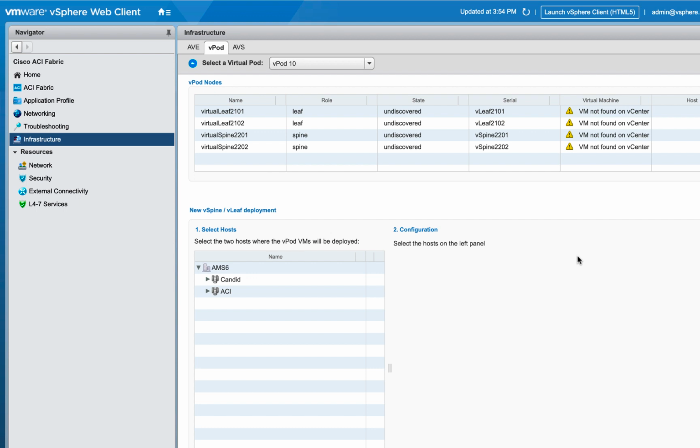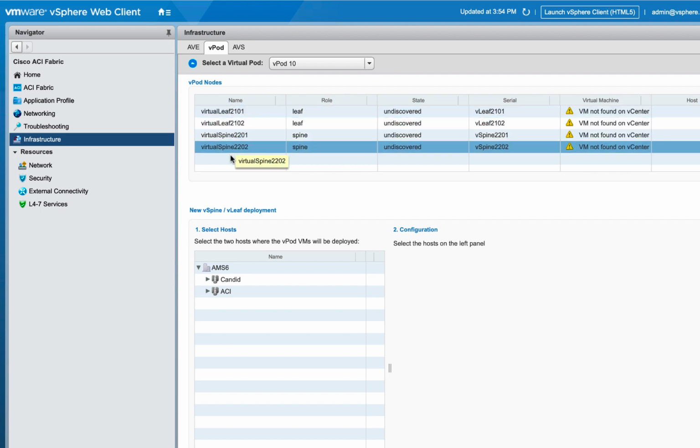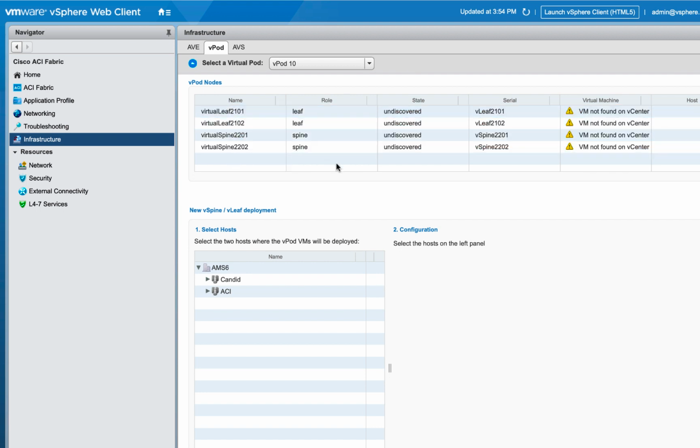Now, if we have a quick look here, we have to first select a virtual pod. We might have more than one. In my case, I only have one, and it's called vPod 10, and this is the information that it picked up from APIC. You'll also see that I've got 2 virtual spines and 2 virtual leaves sitting there ready to go, but they have not yet been deployed, which is what we're going to do next.